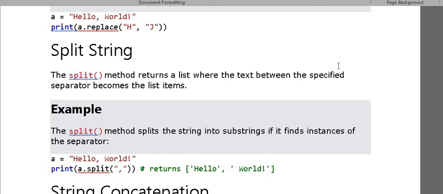Here you can see that in this hello world string, I want to split wherever the comma comes in the string. So if I give comma as the character, wherever it is found, it will split the string. The whole string hello comma world is split, the first part is hello, the second part is world.